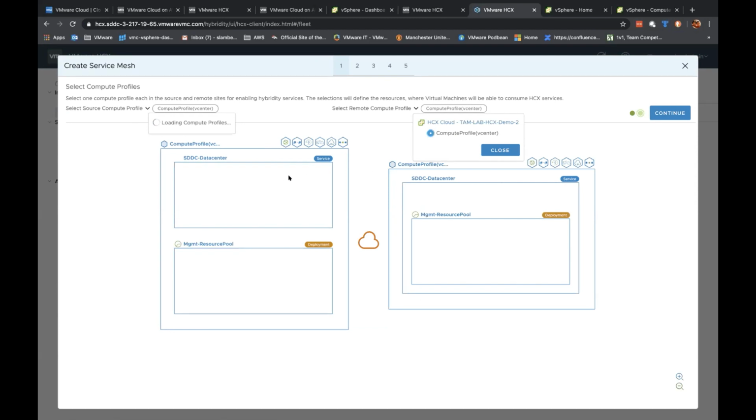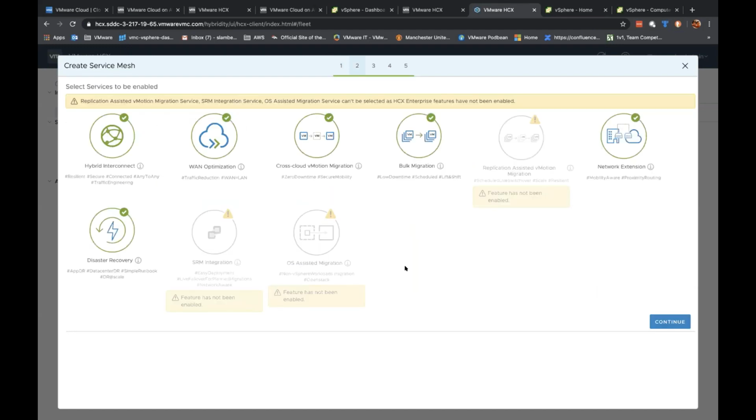So you have the SDDC data center here, and we have these management resource pools of where these compute profiles are going to sit. The difference you'll also notice is that because this is cloud to cloud, we don't have HCX Enterprise deployed because we're not in a hybrid cloud model in which we have something on-prem and are leveraging HCX Enterprise as a product or a solution. Because of that, replication assisted vMotion is not available. Our OS assisted migration and our SRM integrations are not there because we're not using any of those components. We're using HCX managers that are pre-deployed natively via the VMware Cloud on AWS service. Because of that, we're not leveraging those enterprise features.